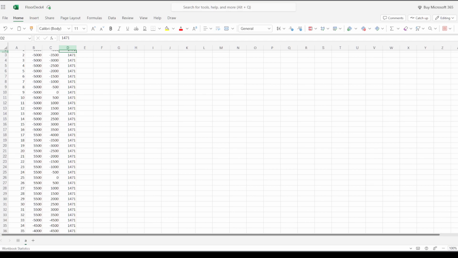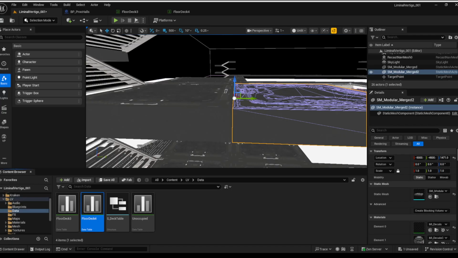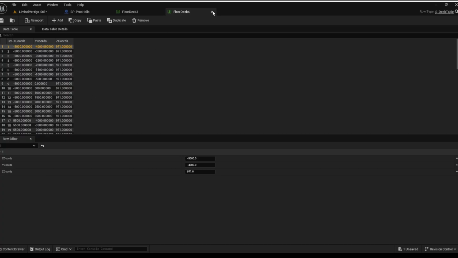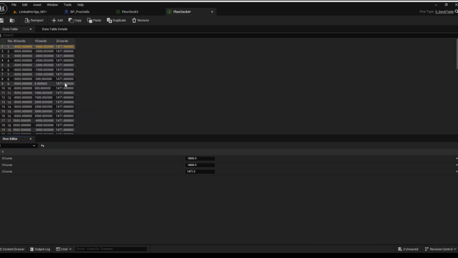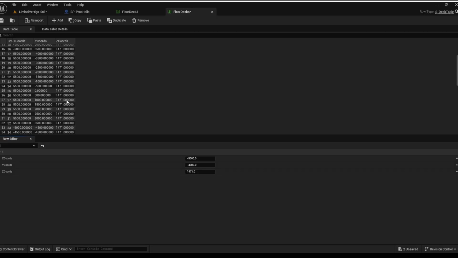Alright, so now let me head back to Unreal Engine and update this with the correct information. Re-import with the new file. Let's open it. There we go. Now it's all deck 4 Z coordinates. Nice. Alright, so let me save that.